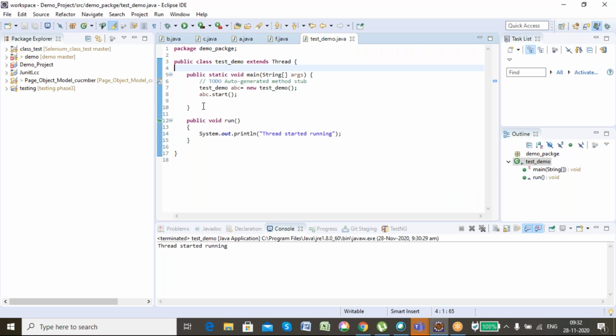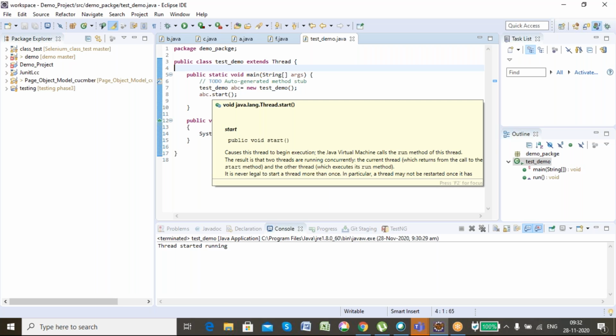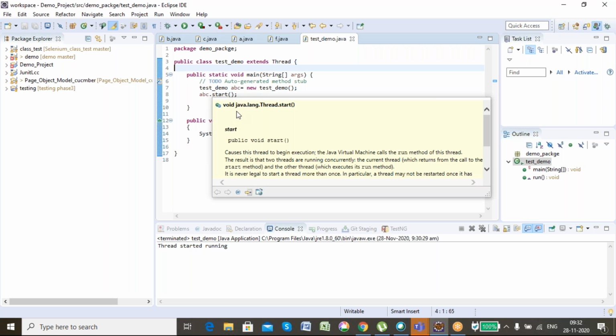See, here also, if you want to see a description of a particular function you are using, you can hover over that function. Now you see it's written what is the use of that function, because this is a predefined function in Java, so it will have its definition. Java tells you what this function does. It says cause this thread to begin execution. That means it tells the thread to start its execution.